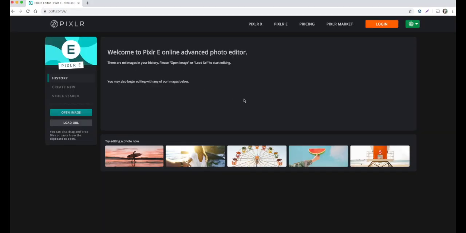And next we're going to go to pixlr.com. And we want to use the E version, not the X, okay? This is a completely free online web browser photo editor. So it doesn't matter if you're on a Windows computer, a Mac, probably even a tablet would work. All you need is a web browser. So you're going to go to pixlr.com/E, and we're going to go ahead and open up that image.